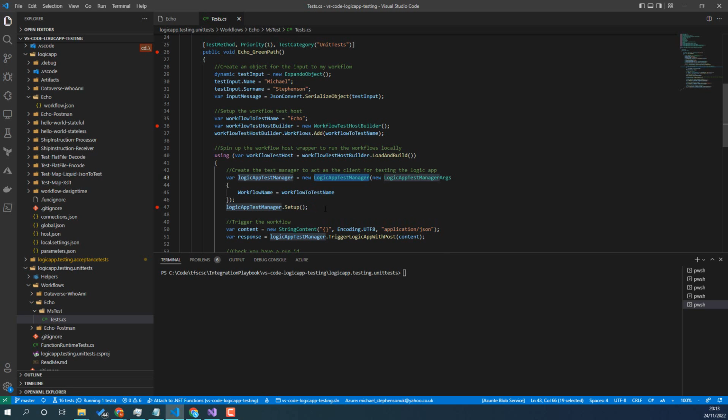Now, the big difference here is that doing it locally, this logic app test manager is a different namespace to the one when you do it against the cloud. I've got two classes that are called logic app test manager. One's in the local NuGet package, and one's in the other package that's for Azure. The one for local will execute against the local function app running.